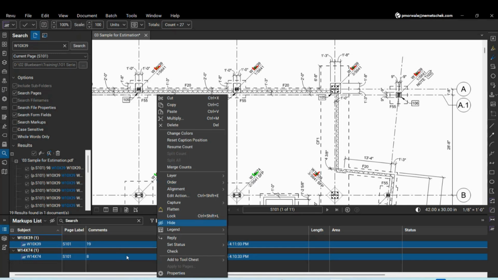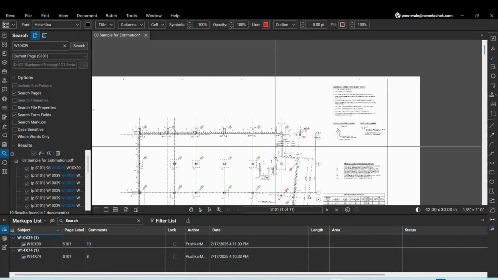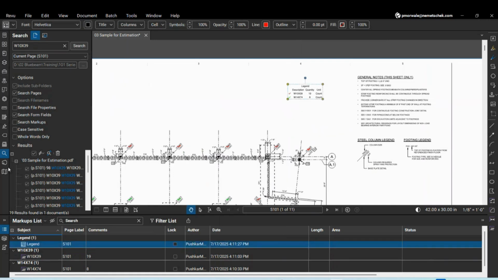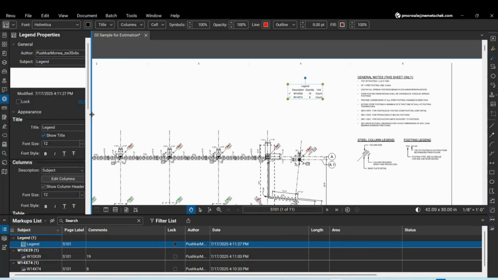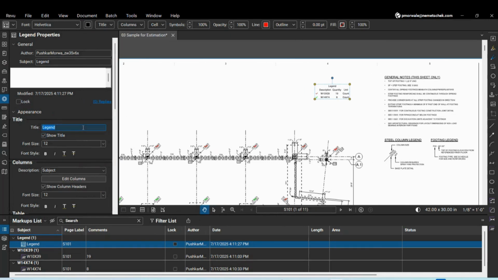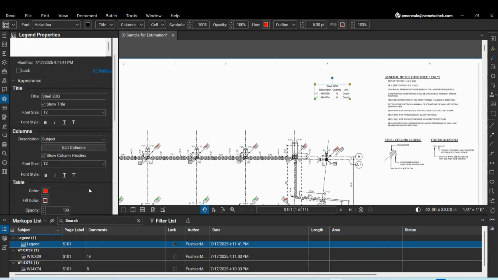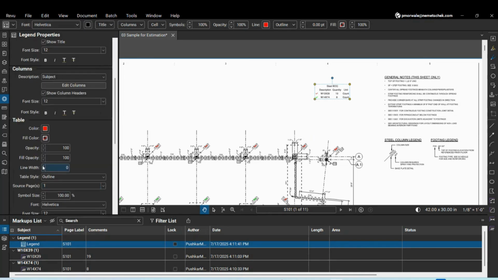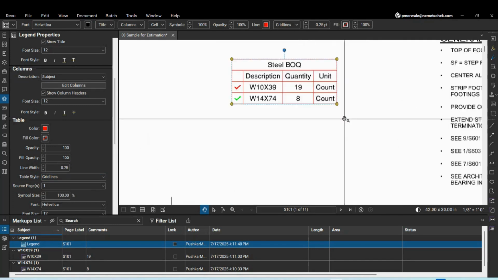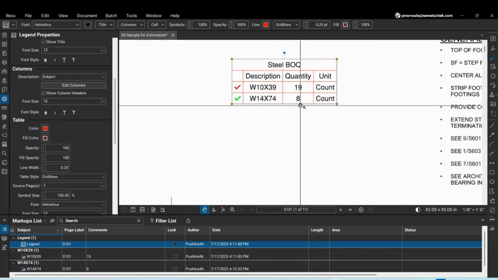So you have to select both of them and just go to legend and create new legend. And then a legend table can be created, and its properties can be further changed. The title can be changed as steel BOQ, and sorry, you can also change the table into something like this, wherein there are grids.